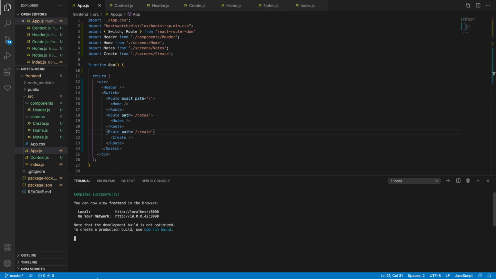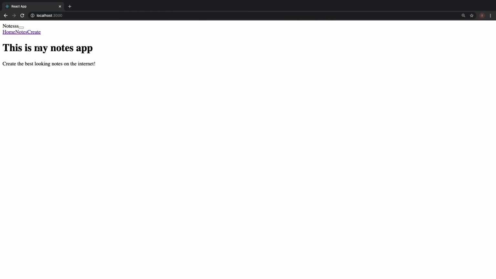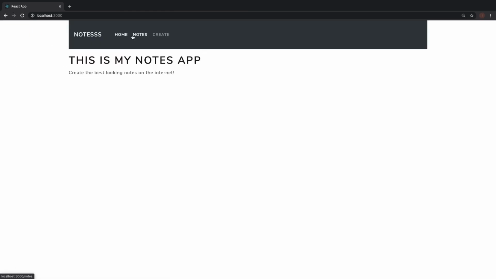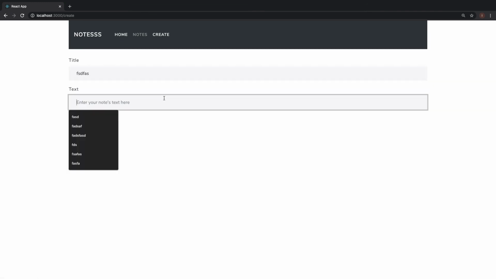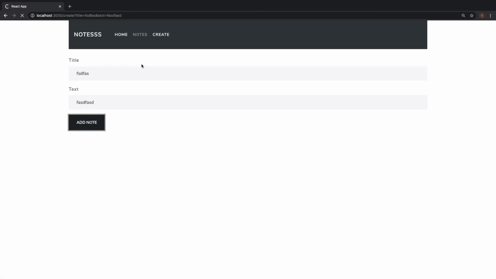So now, if we view this in the browser, and there we go, we have our Notes app, and this looks similar to the last one. And in the create page, we can type stuff in, and it might not look like anything special. It really isn't, but the thing we know is that it is being updated in state.